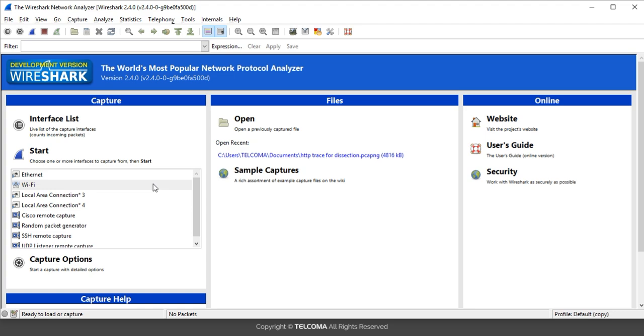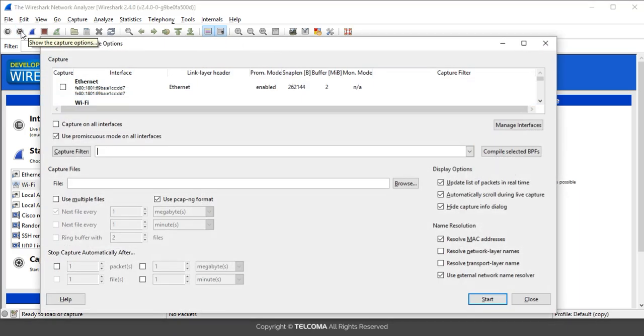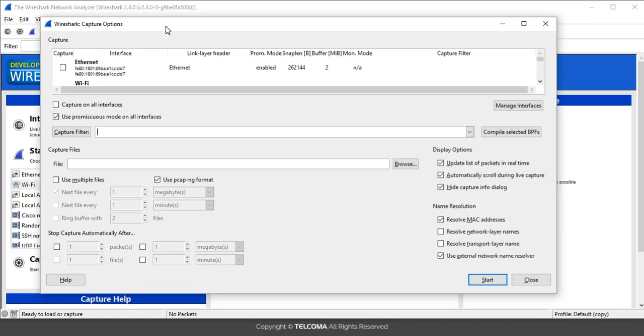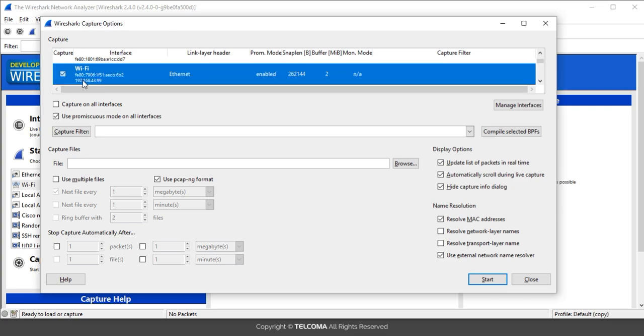So to analyze and filter out the HTTP traffic, first of all, we have to capture the traffic over an interface. So here we have to select this capture option and select the particular adapter on which you are connected.